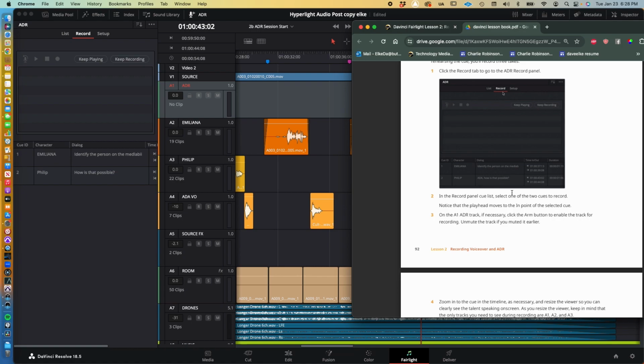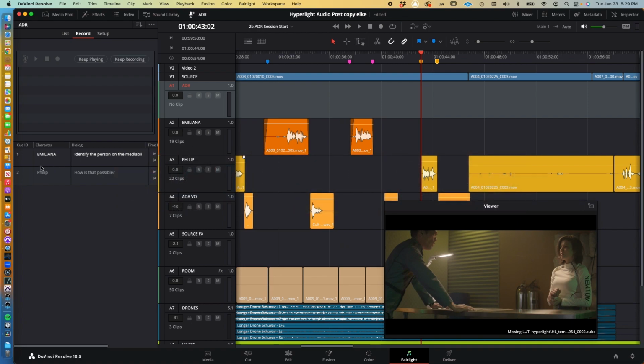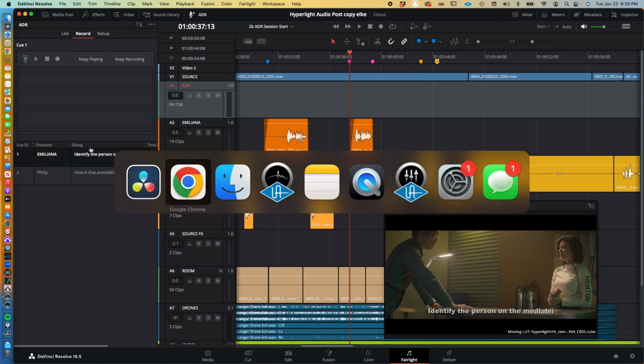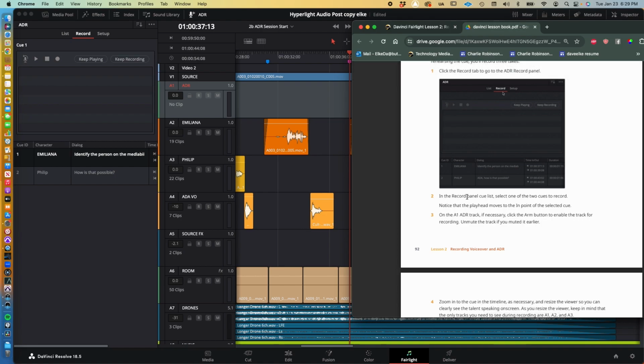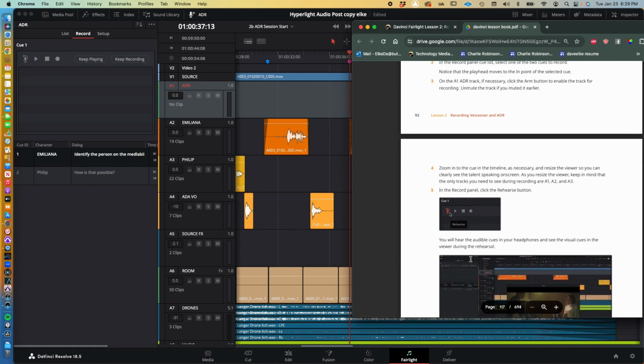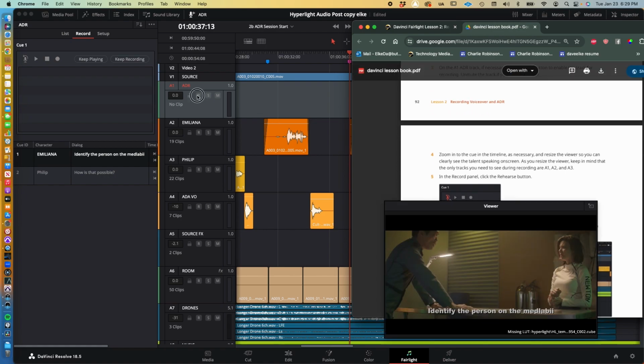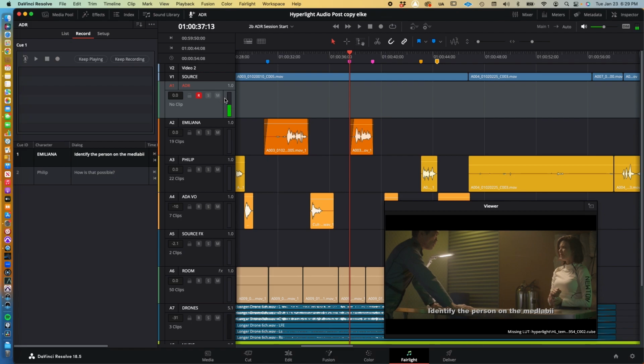In the record panel cue list, select one of the 2 cues to record. Notice the playhead moves to the endpoint of the selected cue. Notice the playhead here changes to the spot we set the endpoint to. On the A1 ADR track, if necessary, click the arm button to enable the track for recording. Unmute the track if you muted it earlier. So I'll go ahead and do that now. Okay, so you'll hear that.